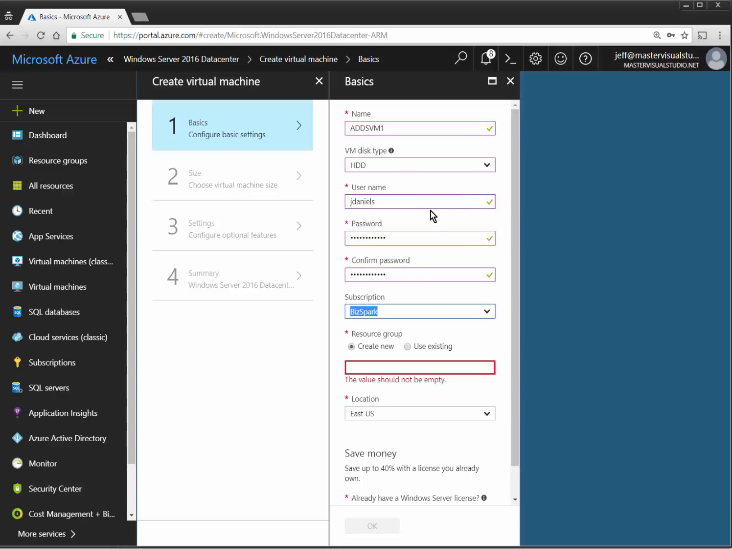Put in your credentials. Now this is the administrator account. And if you haven't worked much with these virtual machines in Azure, we're setting up the admin account for that specific virtual machine. So this machine won't be on a domain when we first create it. So this will be the administrative account to remote desktop in and do any configuration that we want to do prior to adding it to the domain.